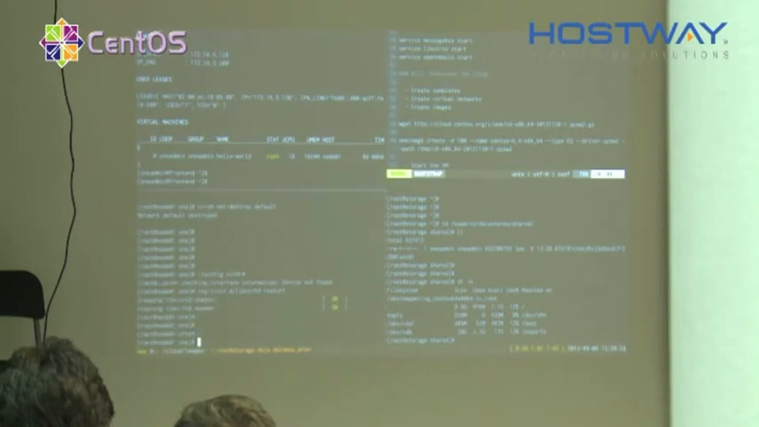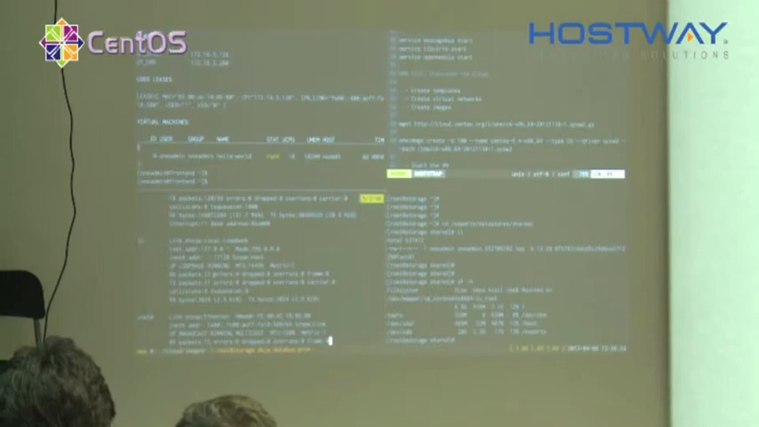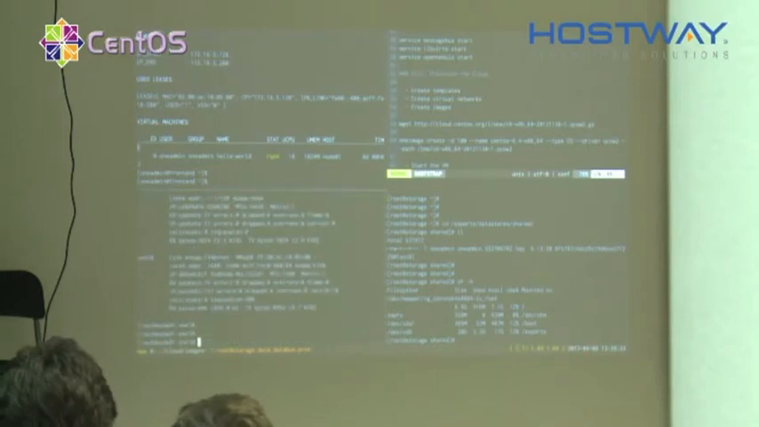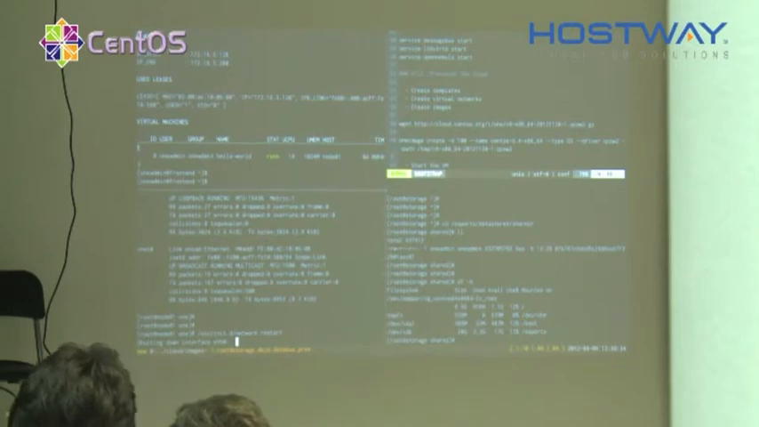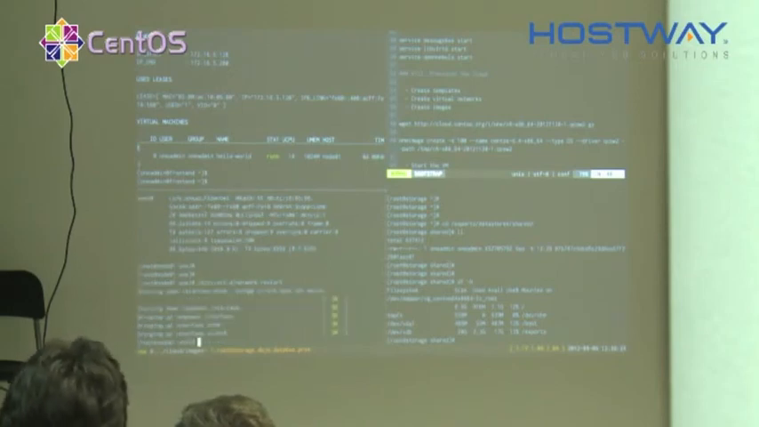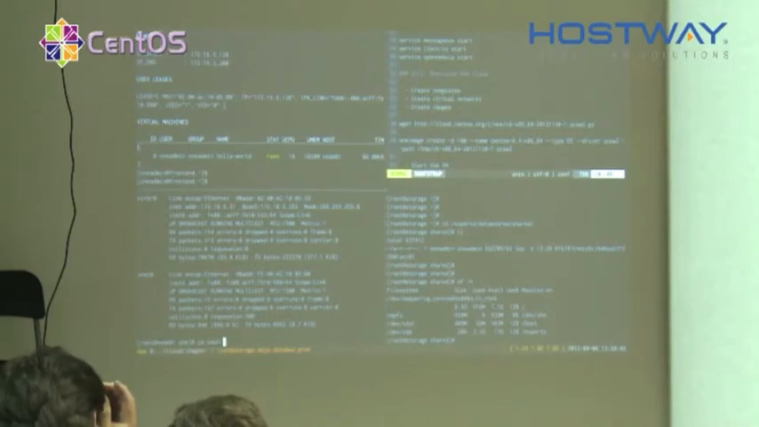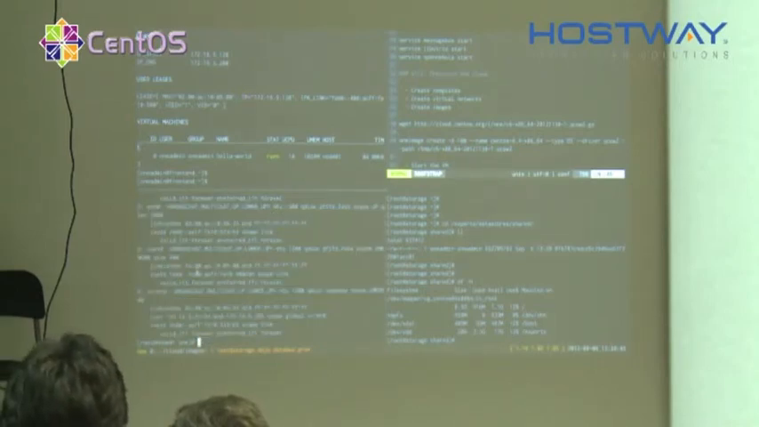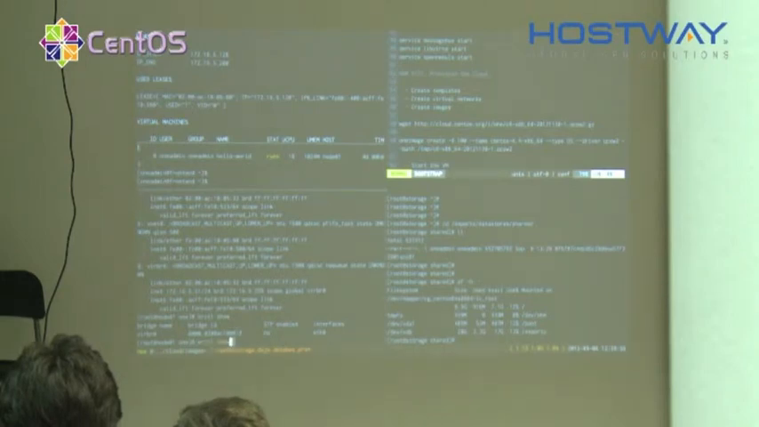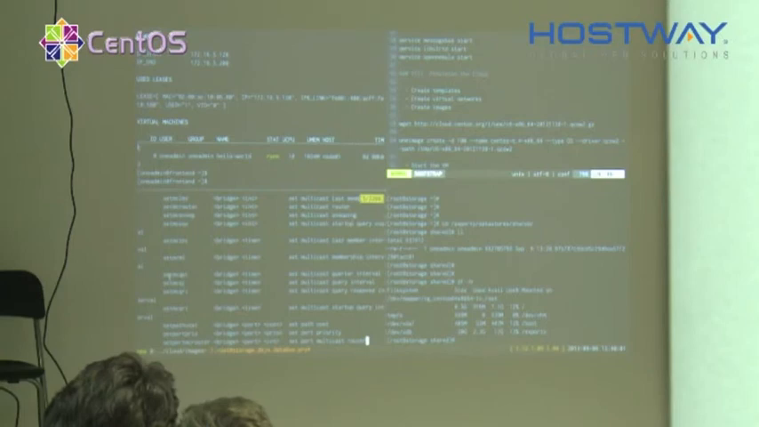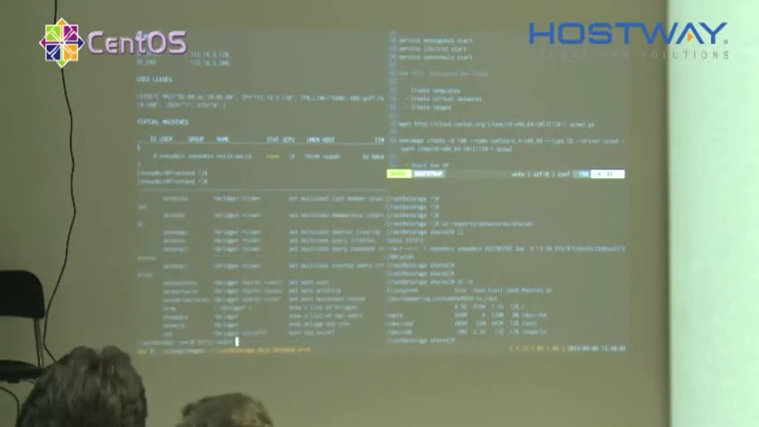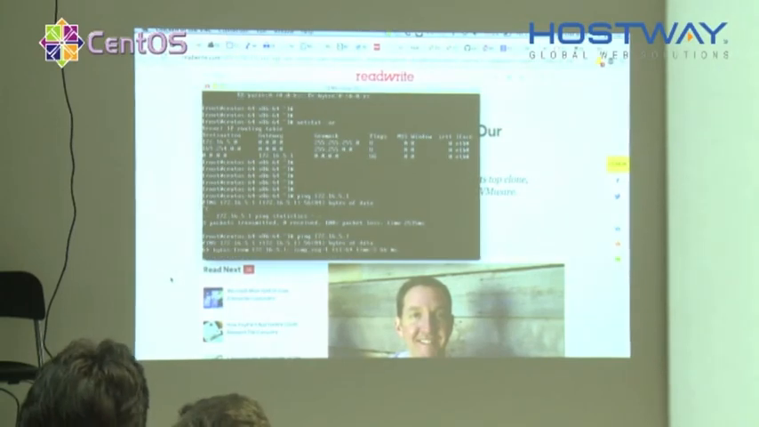Restart the libvirt process. See if it created the virbr. It didn't create it. Okay. Restart the network. Okay, now virbr0 has the correct interface. Bridge VNet 0. Okay. Now it works.